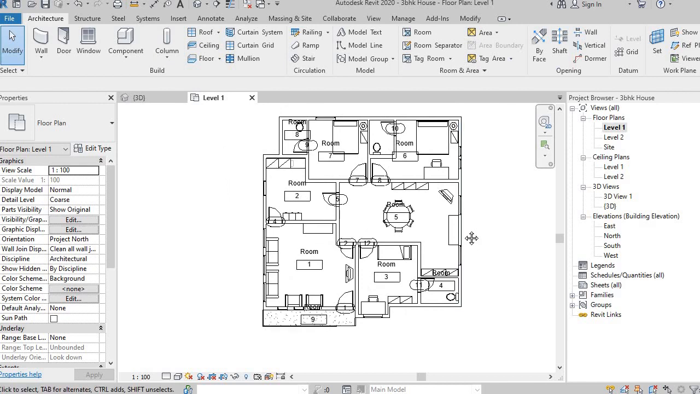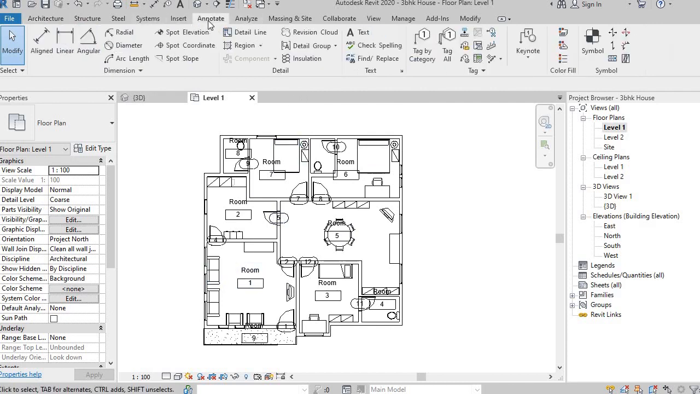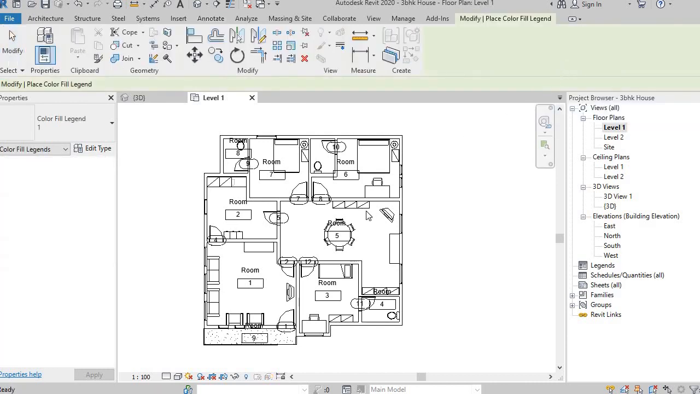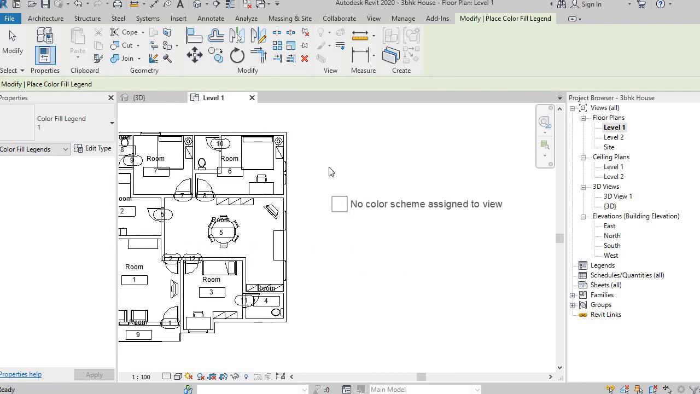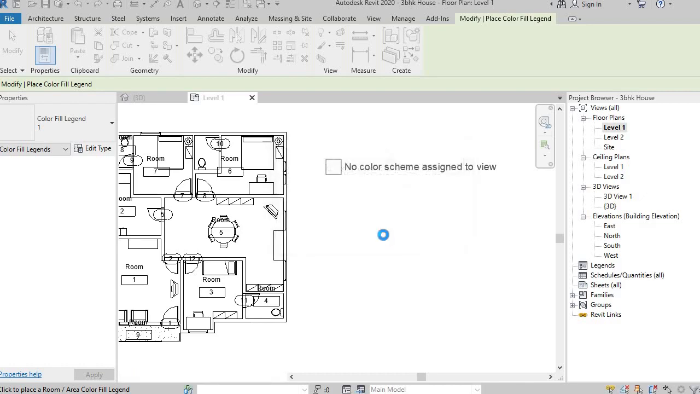Then if you need to make some legends here, to differentiate all the rooms, what we can do is go on Annotate here, and then use this color fill legends option, and default. If you choose this, by default we don't have any spaces here, so I'll select space type as room, and then according to name, and then I'll click on OK.